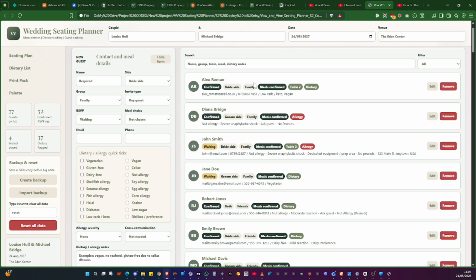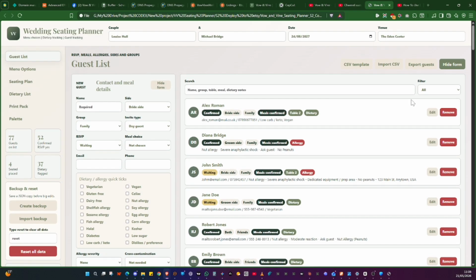So coming down to the guests, you see the guest name, the contact details, whether they're confirmed, which side they're from, the grouping, their families, their meals confirmed, and their table number, and if they have dietary requirements. We also have a series of filters where we can filter by confirmed, waiting, vegan, vegetarian, bride side, or missing menu choices.